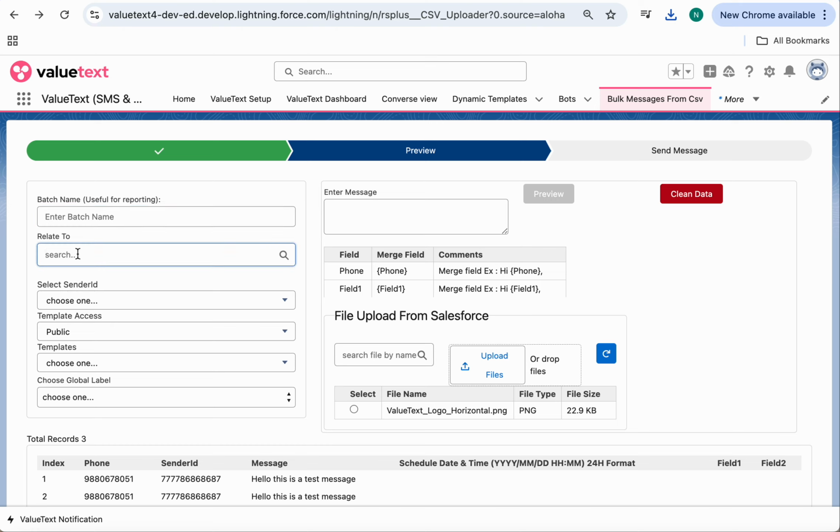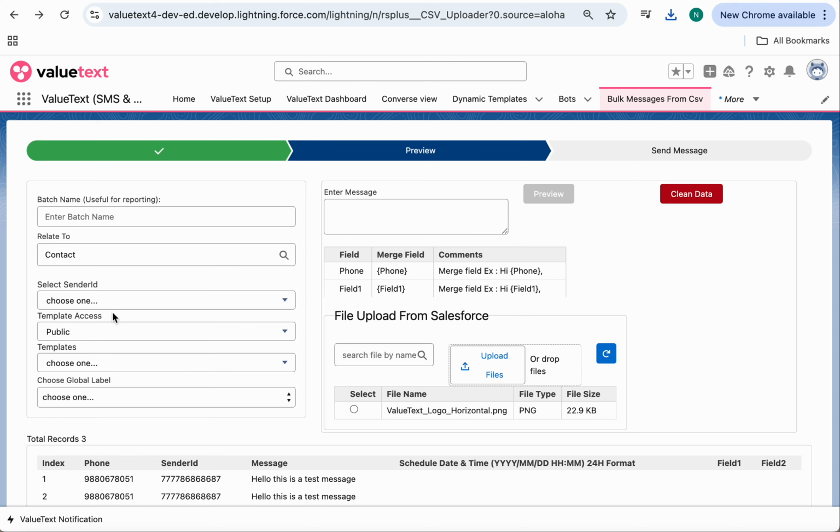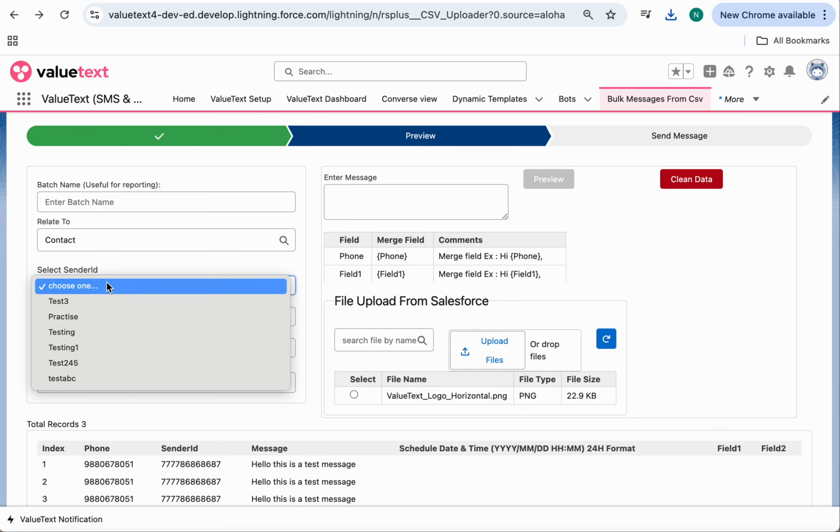Here you can link the message content to specific records such as contacts or any other relevant data. This ensures the personalization fields like name, email or phone number match the intended recipients. For demo purpose, I'll choose the contact. Choose the sender ID.